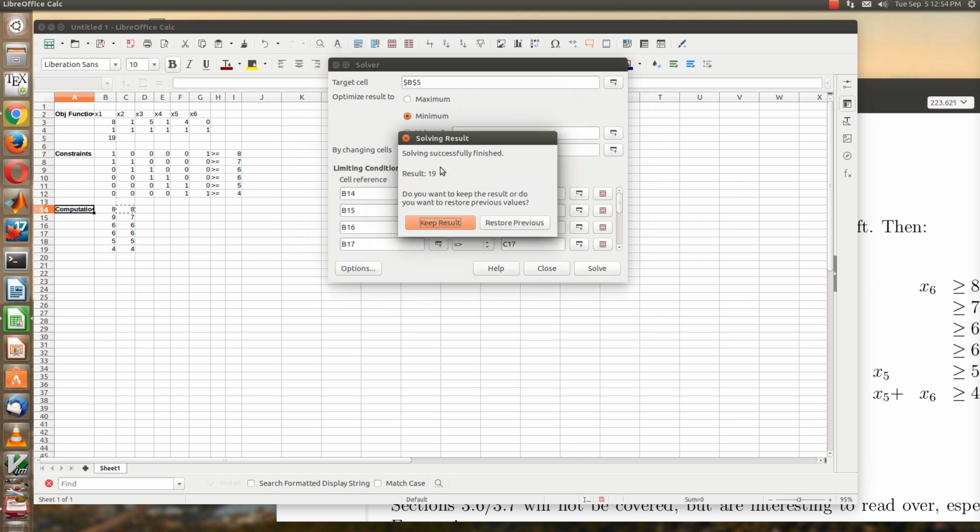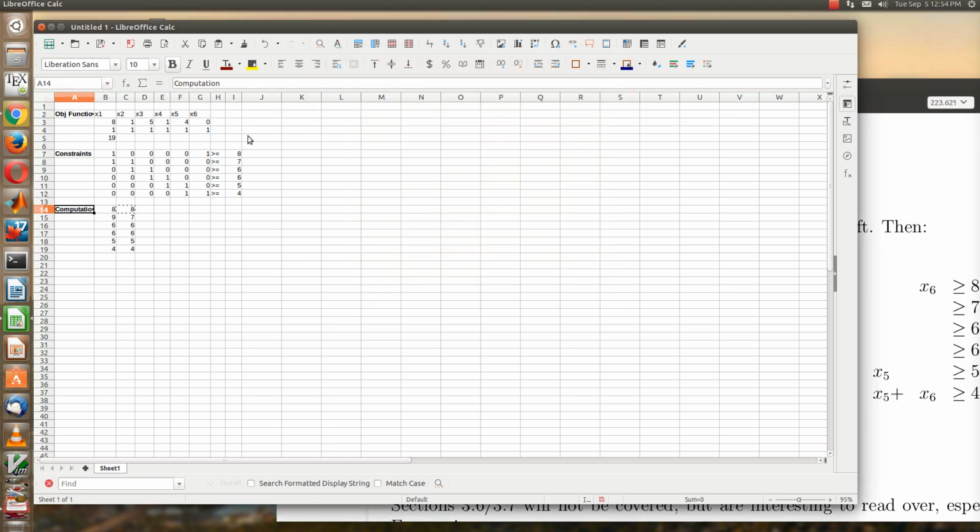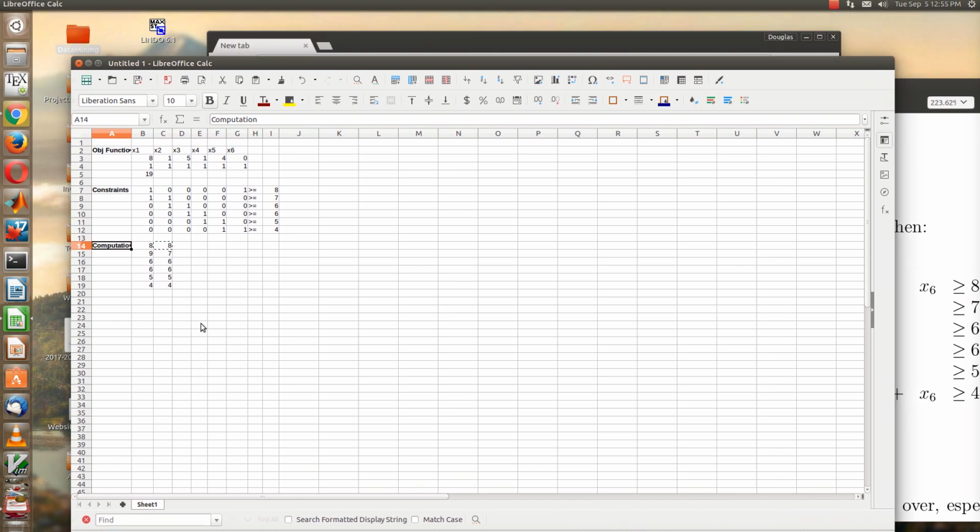And there we go. The result is 19. So we'll keep that result, and we see here we want 8 people on the first shift, 1 person coming into the second, 5 on the third, 1 on the fourth, 4 on the fifth, and then we don't need anybody else in the sixth shift. And that is our optimal solution. And that is how you use LibreOffice or Excel to solve a linear program.